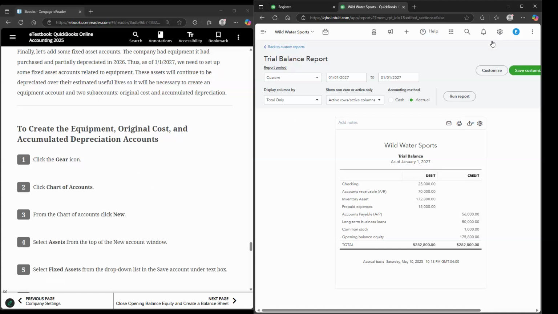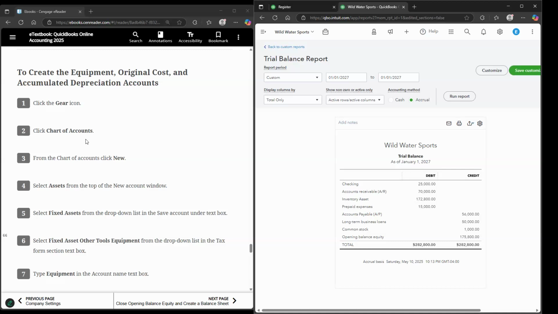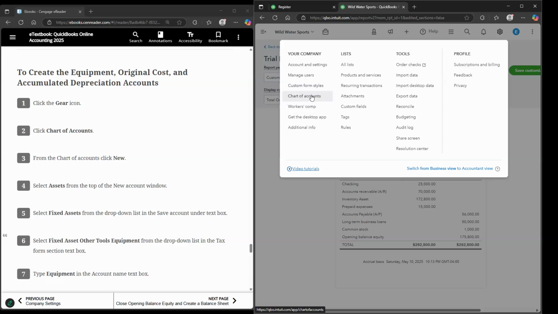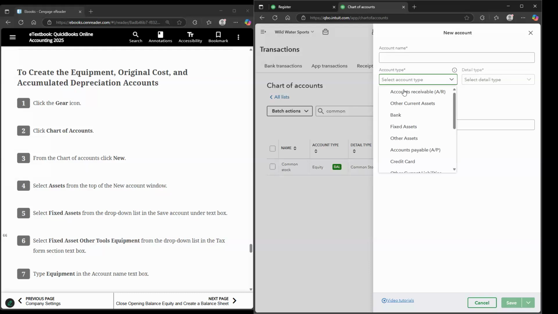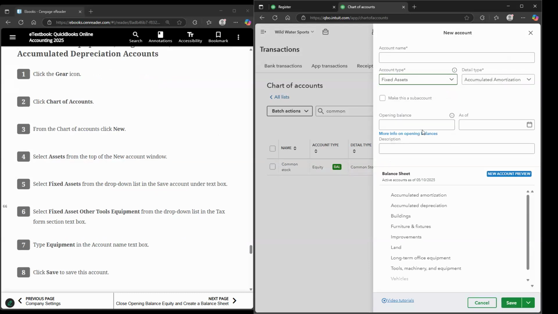So we go to the gear icon. The main thing is they want to get us back to the chart of accounts. So we go to chart of accounts. We click new. We select assets as the account type. And it wants us to select fixed asset.